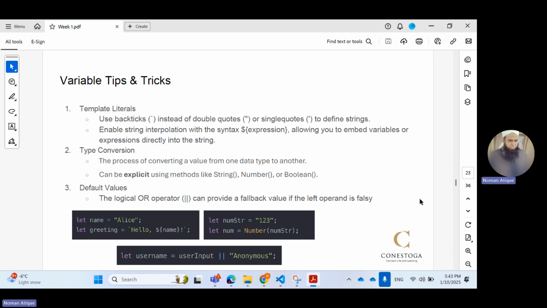Are you guys getting that one? Yes. You're writing up, and you look at that. Look at that, they have just given an example. So let name is equal to Alice, let greeting is equal to hello, and Alice, they've just printed out by using backticks. And over here, they're converting let numStr is equal to 1, 2, 3. If you convert to number, the 1, 2, 3 will come out from it. Remember, I told you that you can just take out 1, 2, 3, and it will become a number. Data type will change.